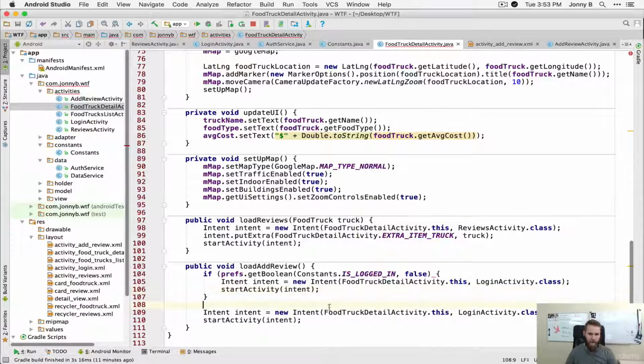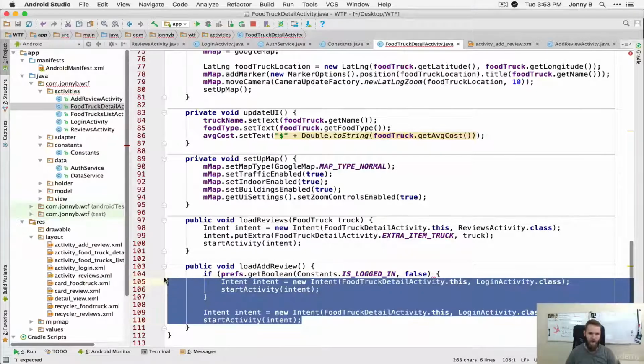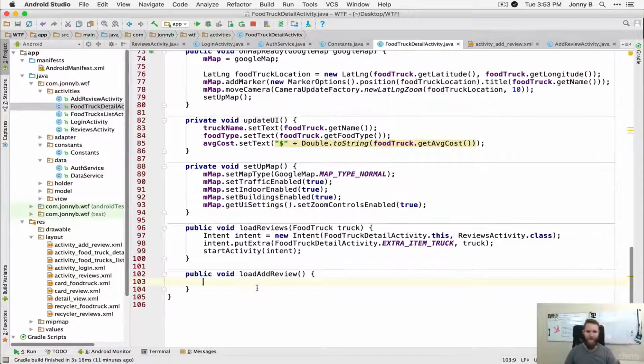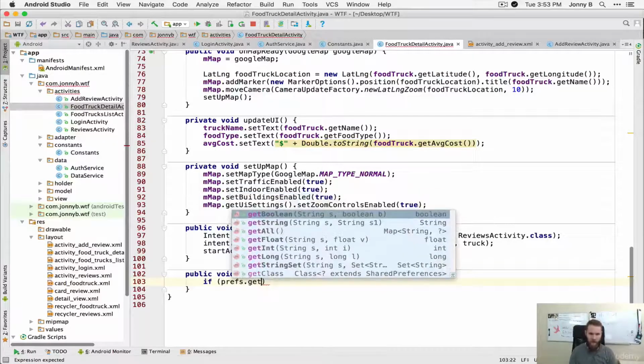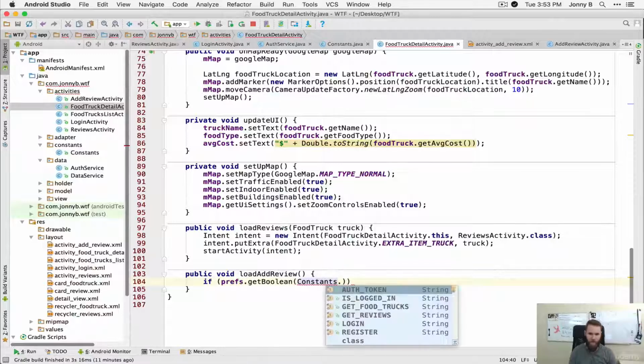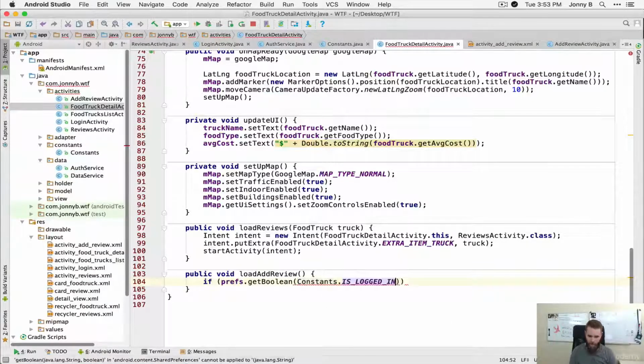And this is a little bit of a mess here, isn't it? You know what? I'm just going to delete this whole thing. So public void loadAddReview. So what are we going to do? We want to know if our prefs.getBoolean Constants.IS_LOGGED_IN exists and it's true, then we're going to continue. If it doesn't exist, then we're going to set it equal to false.